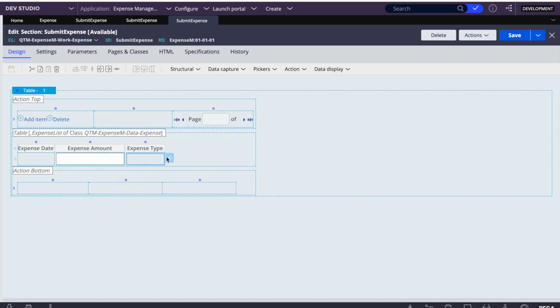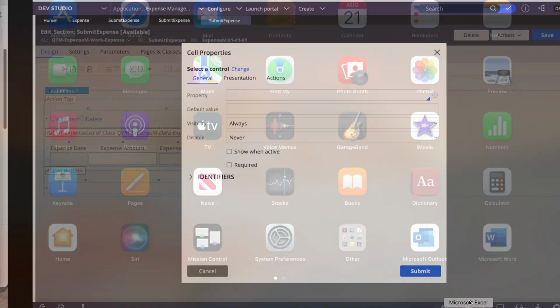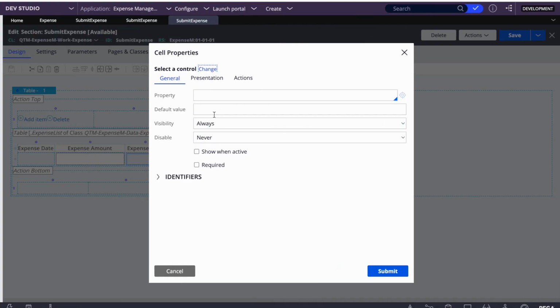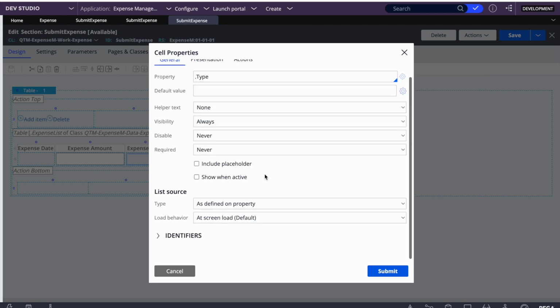Okay, so you can see that in the repeating grid, if I configure in Excel that I want to select from these many values only, that will come in drop down. So in a similar way we can do it here also. So I'll say type and then select a control, so I can say drop down. Okay, and then the value I have already defined.